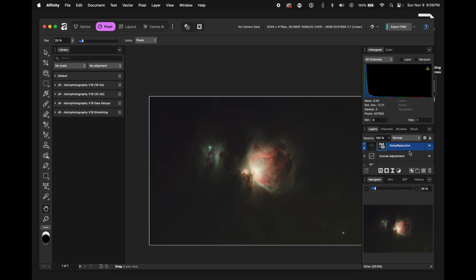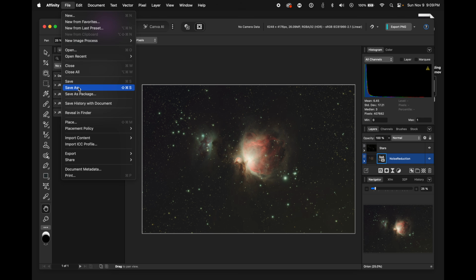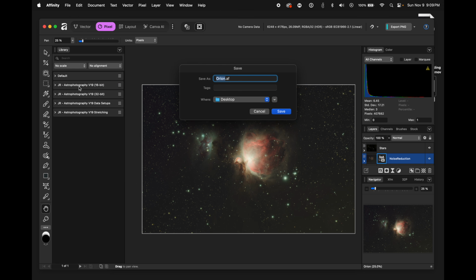Okay, with that noise reduction done, I can turn back on my stars and we can go ahead and save this. So we'll just do Save As. This saves in the .af format for Affinity. And this is what you would save as if you want to ever get back in here and keep messing with the layers and keep editing.